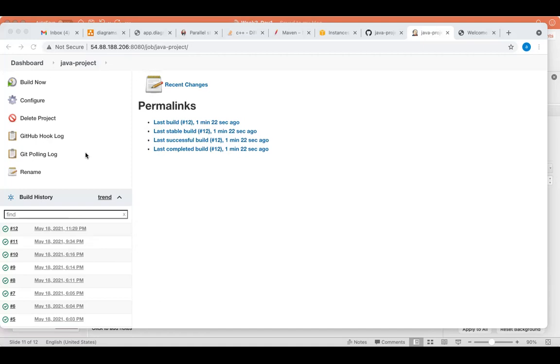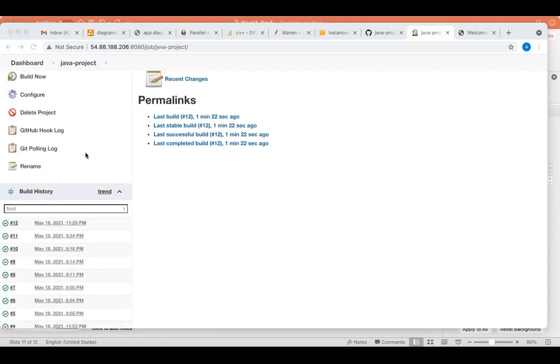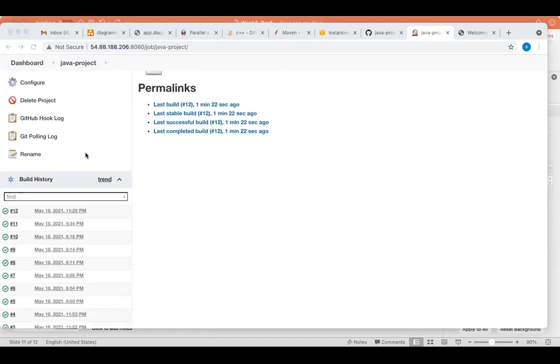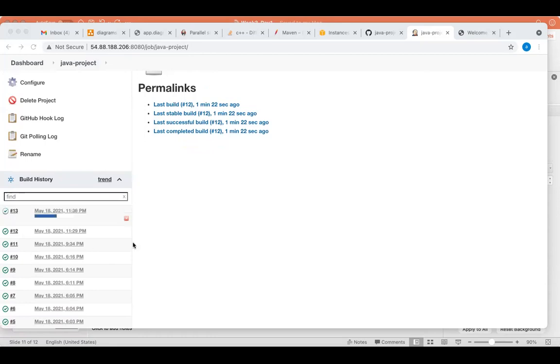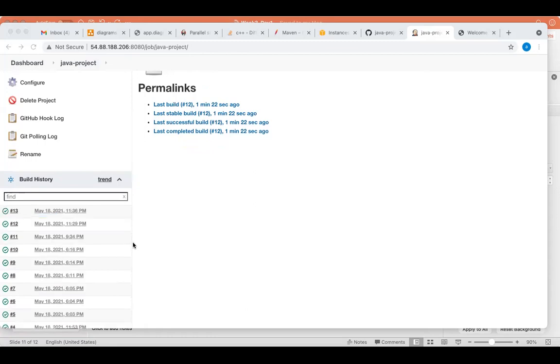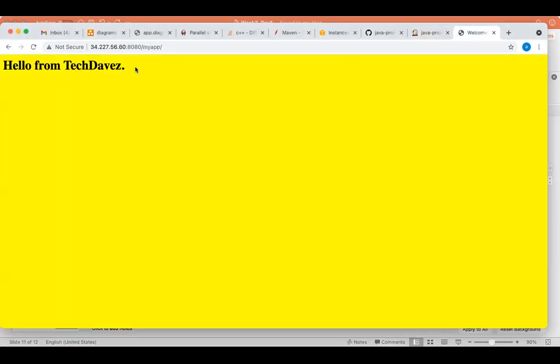Okay, yeah, now you see pending, it says it's in the queue, so it says finishing waiting. You see number 13. I didn't click build now, it automatically starts building by itself. It will build it, then it will deploy it to Tomcat. So now if I access my Tomcat again, you see what we had in the app before. If I refresh this now, we should have the latest update there.